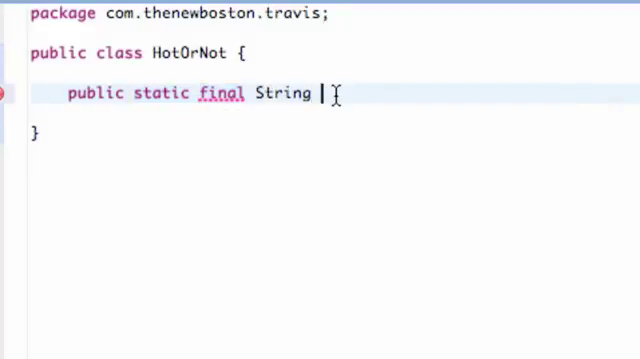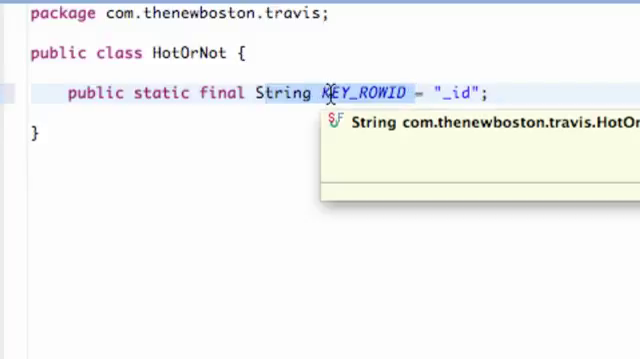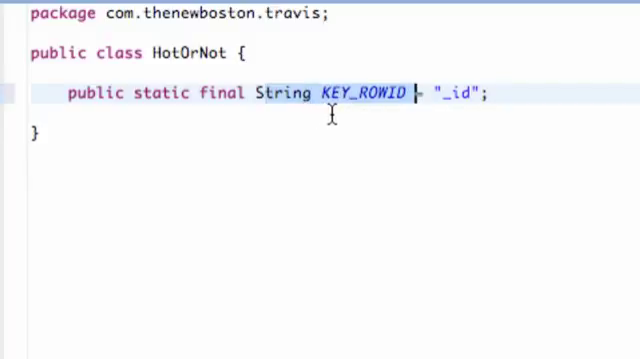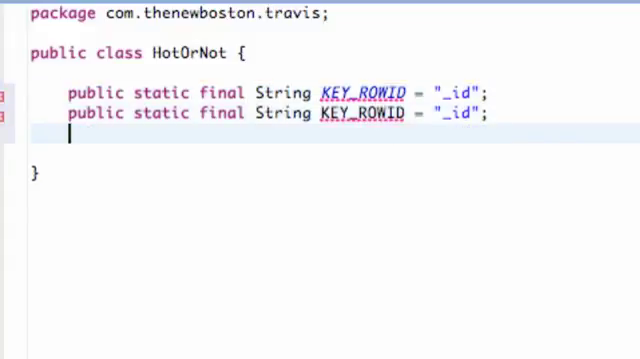The first thing that we want to do is set up an ID. So we're going to say KEY_ROWID, something like that, and we're going to set this equal to _id. Basically what this variable is going to do is give us the row ID. Every time we put something into our database, it's going to create a row starting at 1, and then the next time we enter something into our database, that'll be row 2, row 3, and we just need a way to reference that. So we're going to do it through this variable. Next, we're just going to copy this and paste it a couple times.